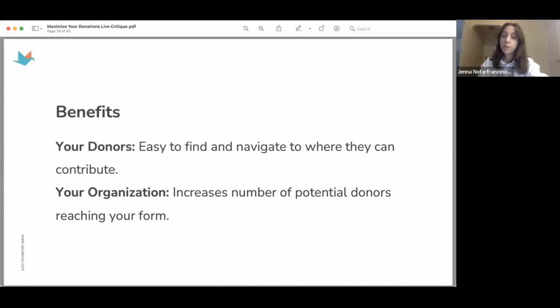Here are the benefits. For your donors, it's easy for them to find and navigate to where they can contribute, right? They're not searching and scouring through a bunch of information on your website with potential deterrence. Instead, they see it, they can go there quickly, make the donation and get out, or make the donation and continue to browse your site. But if they're in a hurry, they might just want to donate and then move on. The benefit for your organization is that it increases the number of potential donors reaching your form. At least they've seen where they have to go.